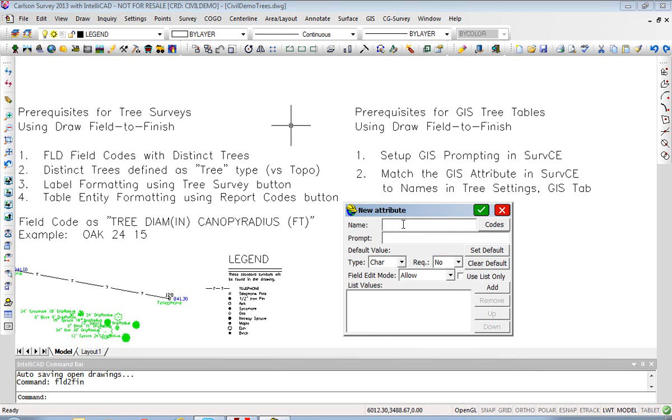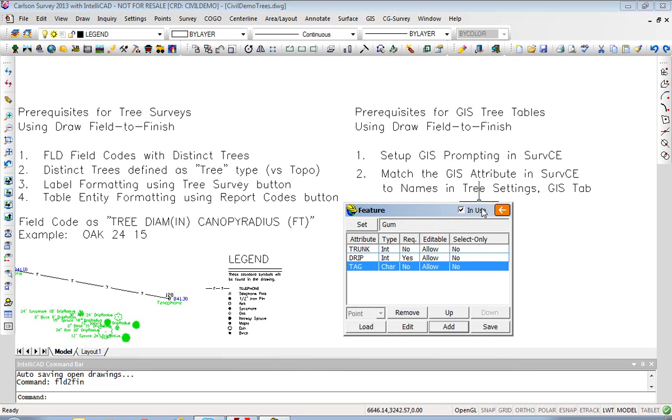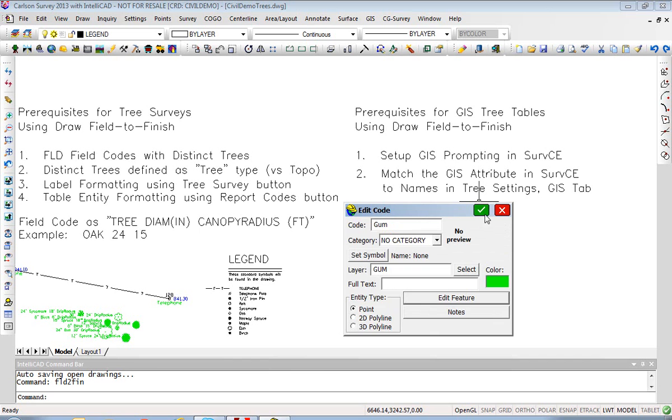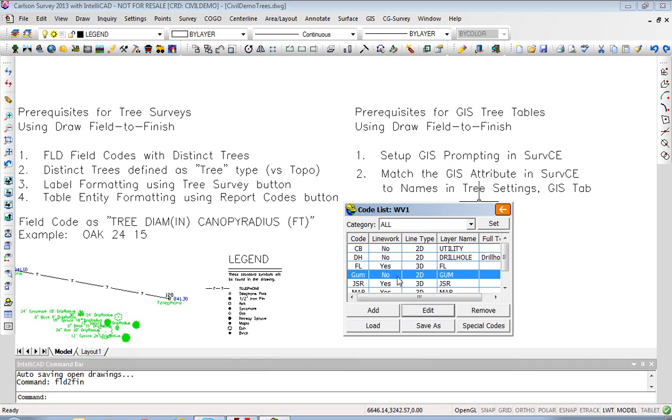We'll add the actual tag. And then we'll prompt tree ID, and it can be alphanumeric, so it can be character. And we'll go ahead and save that. And so I have all three in this case defined. Let's save this. And gum has been redefined there.